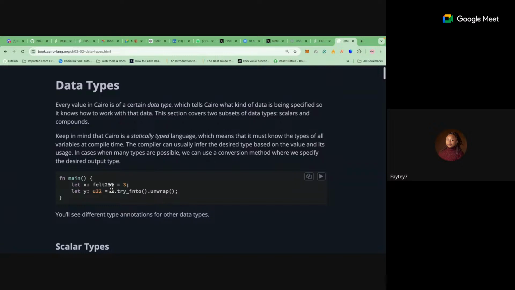If you check here, this is felt252. Now, felt252 is the largest size of data that can be assigned in Cairo. If you want to compare to Solidity, it's as if you are using uint256. It is the largest size of a variable, the largest size a variable can take in the memory in your compiler. So felt252 here is the highest size of a variable.